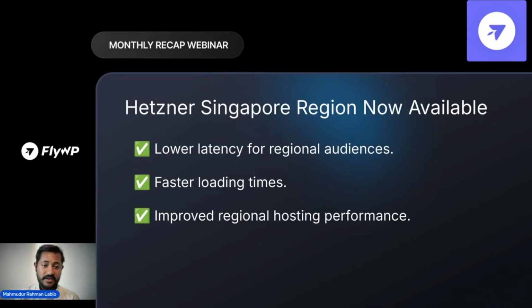Next, we have the availability of the Singapore region in Hetzner servers, which will lower the latency for Asian users and bring faster loading times. For people who want to host their server in Singapore for regional purposes, they can try Hetzner because Hetzner is cheaper than DigitalOcean and other services. Let me share a quick demonstration.